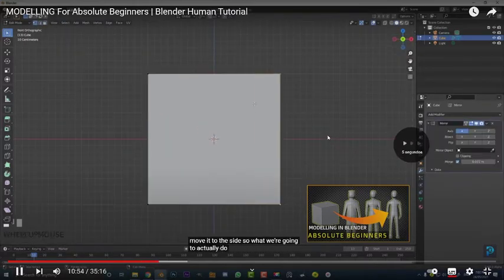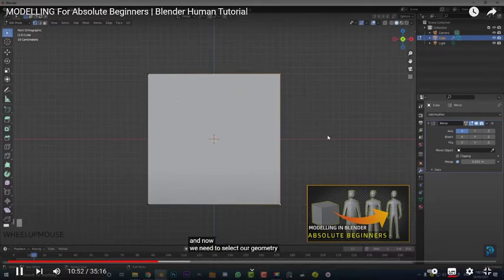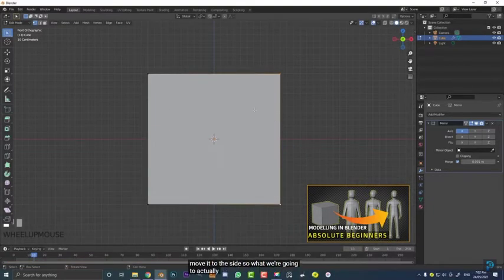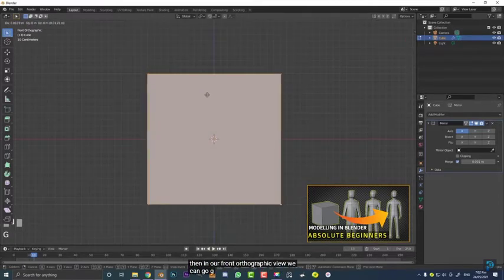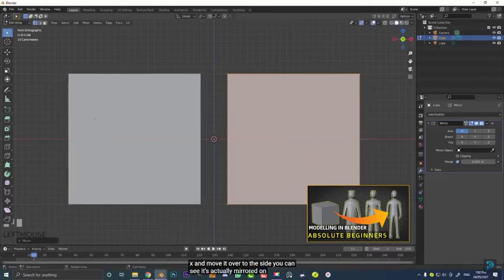Now we need to select our geometry and just move it to the side. So what we're going to do is hit A to select all of the geometry. Then in our front orthographic view, we can press G, X, and move it over to the side. You can see it's actually mirrored on this side here.